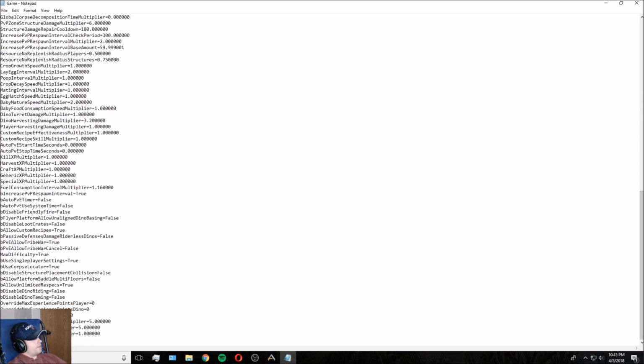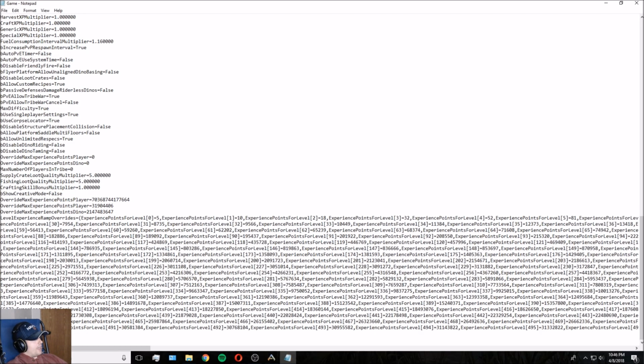And a real quick note, where is it? Right here. Allow unlimited respecs. By default, that says equals false. So if you change that to true, you can then do multiple mind wipes within the same level. So if you're at level 100 and you're stuck with all your points put into crafting skill or something like that, or if you just don't want to be stuck with only one mind wipe per level, just set that to true and save it. So that aside, let's go down here and add this line of code.